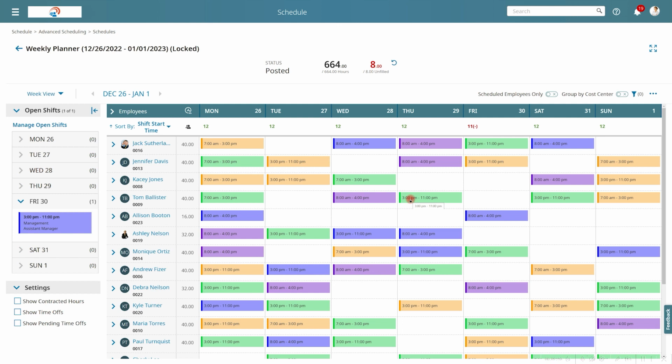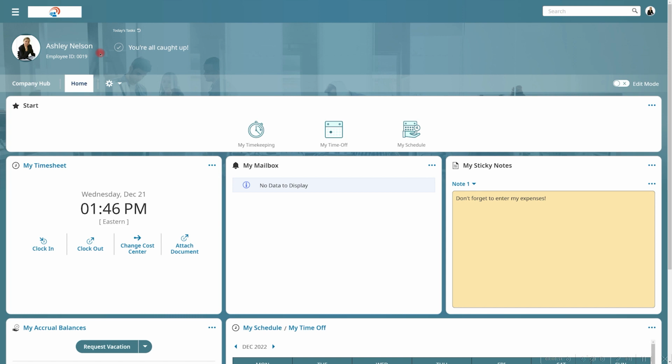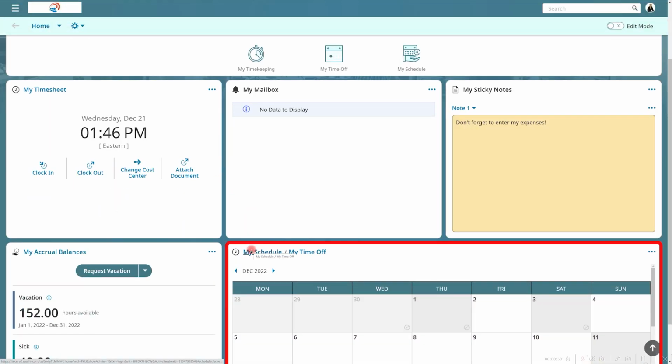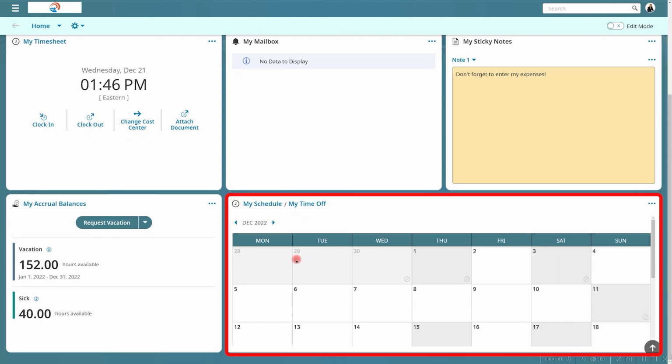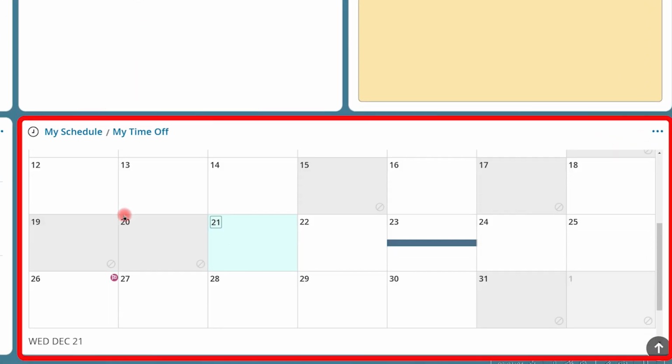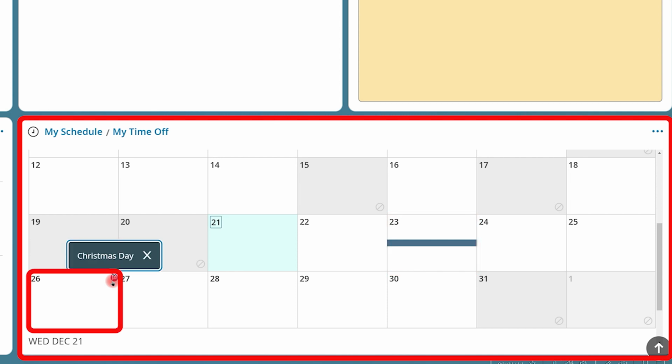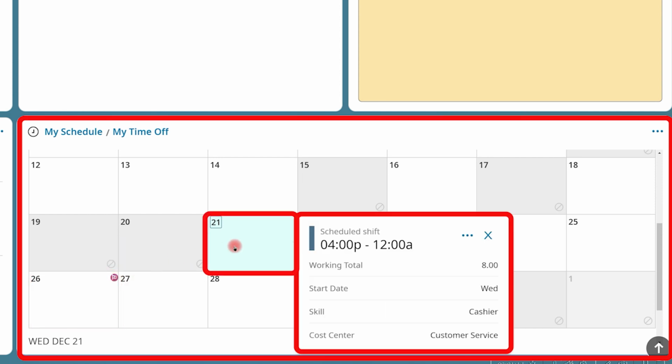So now let's take a look at how the employee can access their schedule. As we take a look at the employee view, keep in mind that employees can access their schedule from anywhere on any device. And right from their dashboard, an employee can check out their schedule and their time off calendar for quick visibility. This will show the employee when they are scheduled to work versus scheduled to be off. It will also highlight any upcoming PTO time and company paid holidays as well. When selecting a day on the calendar, a pop-up card will display showing me additional information about my schedule or my time off.